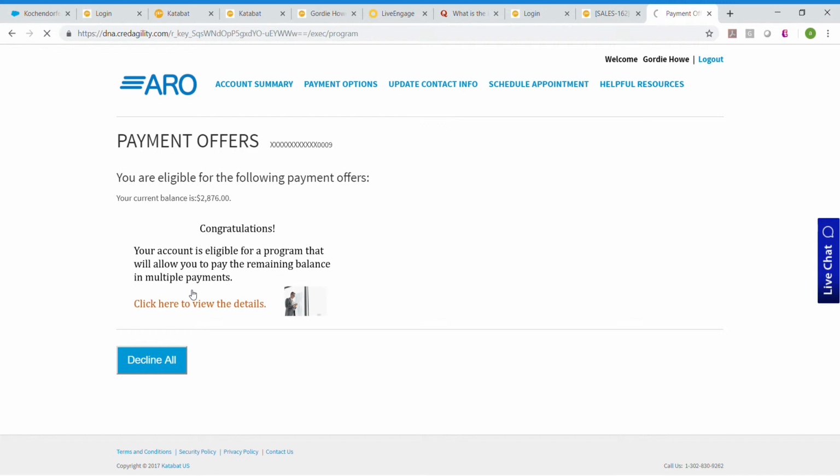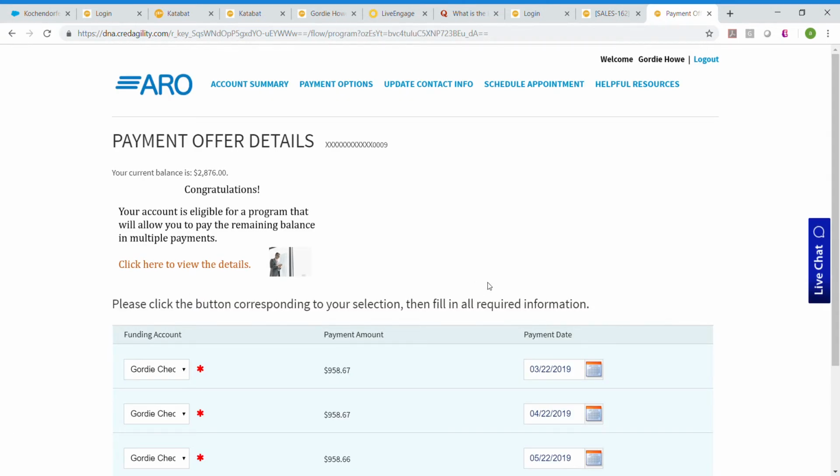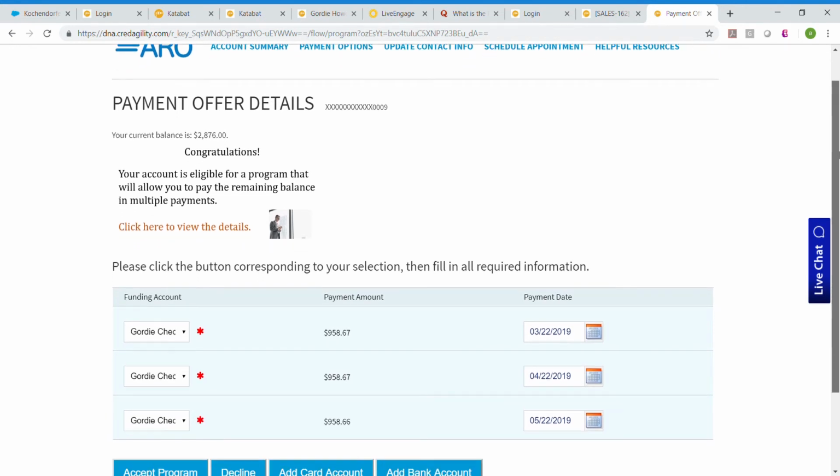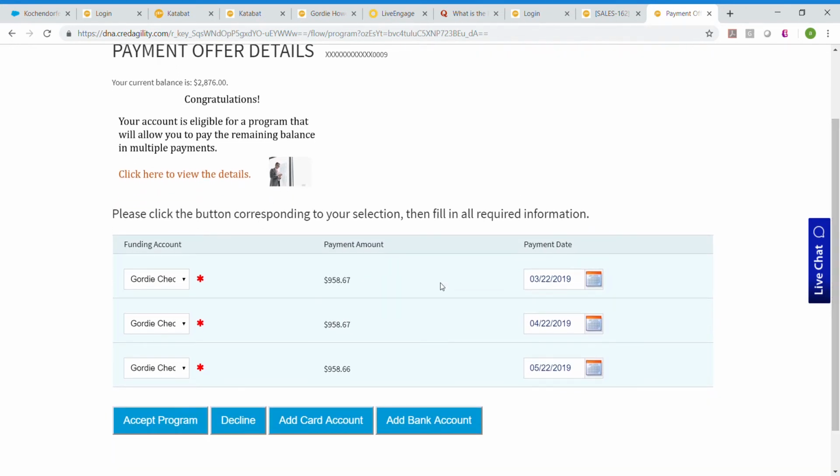So I'm just going to go ahead and click on this to show you what the details of a payment plan could look like. You can see here this is a pay in full over three payments. Again, you have the ability to configure what that payment plan looks like. As the customer, Gordie is looking at this, and unfortunately he doesn't feel that this plan is going to work for him at this time. So he's unfortunately going to decline.